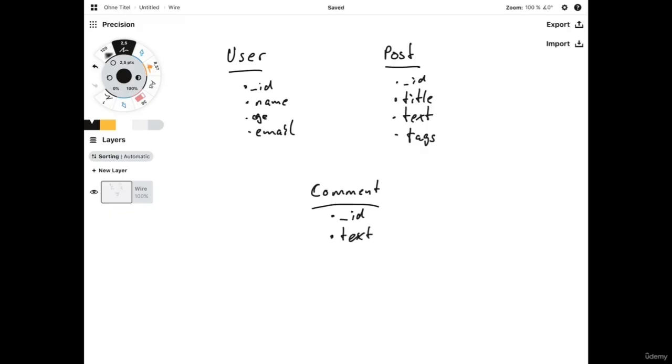How are these entities now related? Well, a user can create a post and, of course, edit and delete it then. A user can also comment on a post. So a post can have multiple comments, where each comment also knows which user created the comment. These are the general relations we have in there.